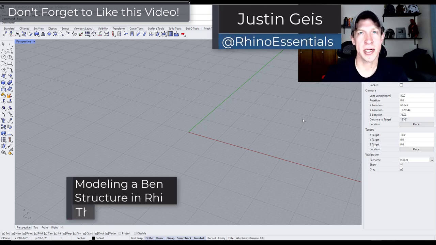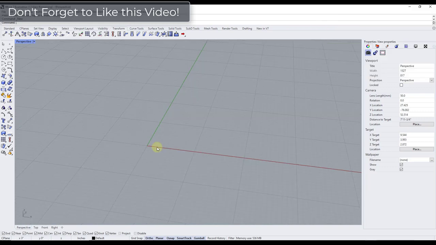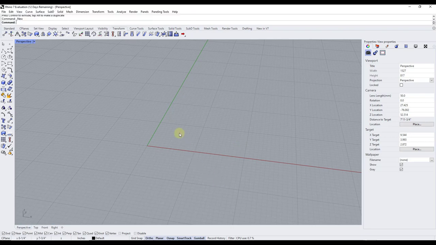So in today's video, we're going to talk about how we can create a complex arch and then bend it inside Rhino. Let's go ahead and just jump into it. All right, so basically what we want to do is create a complex series of boards, and then bend them to create an arch shape.